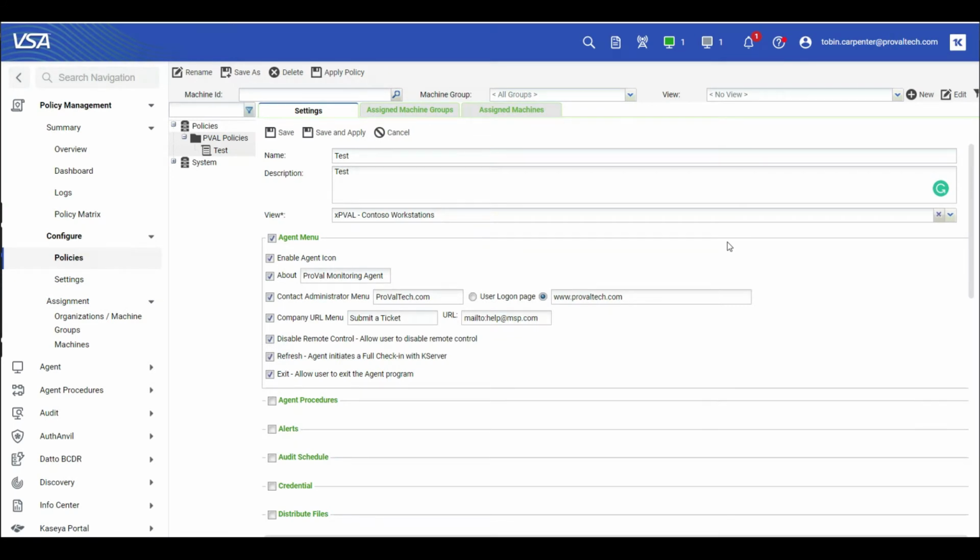Over the next several videos, we'll be performing a deep dive into policy objects and how they can be configured to facilitate automation within your environment. In our VSA Basics series, we introduce you to the concept of policies and how objects can be configured to automate endpoint settings within the VSA. If you need a refresher on this, you can find it on our channel. In this video, we'll be discussing the agent menu object. So let's get into it.